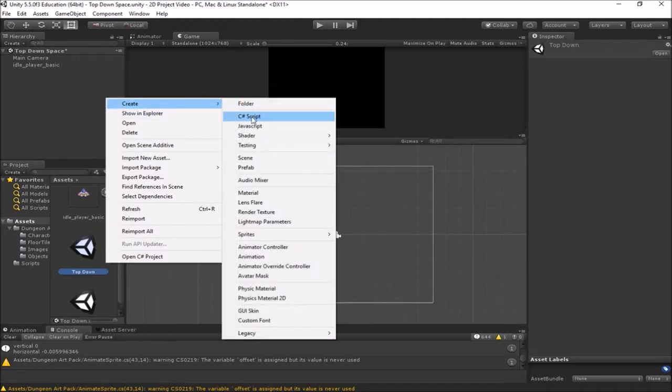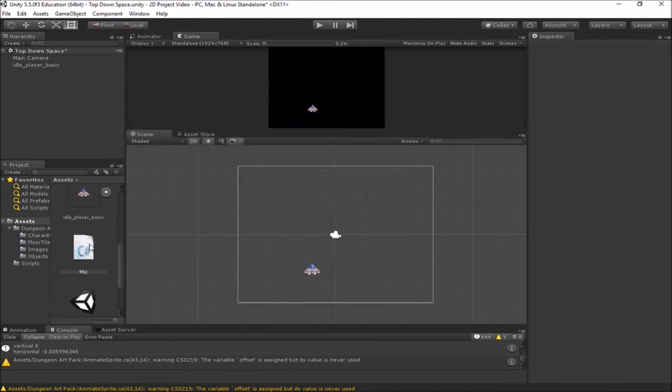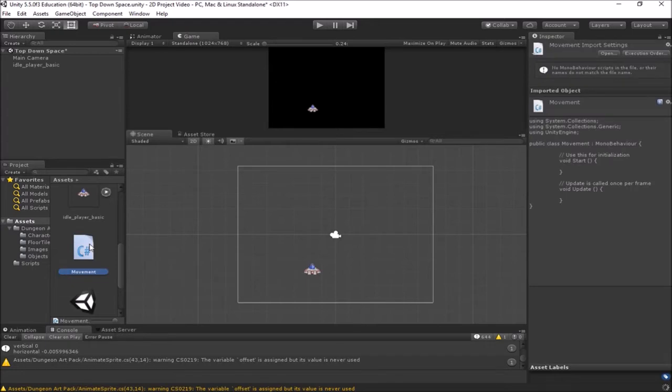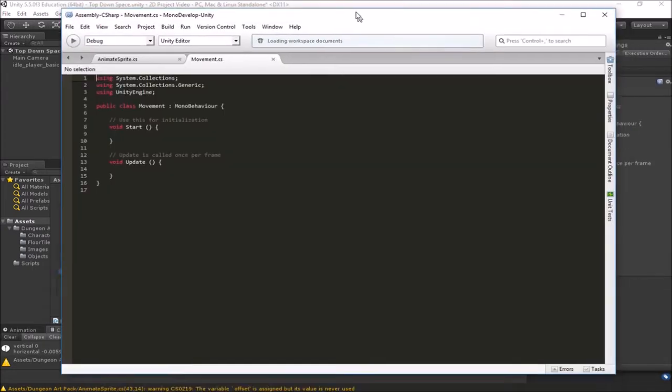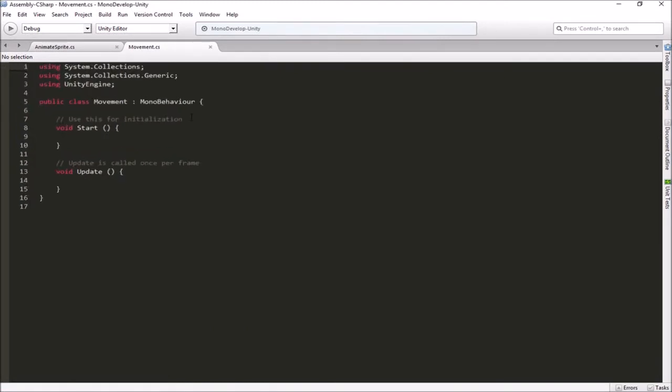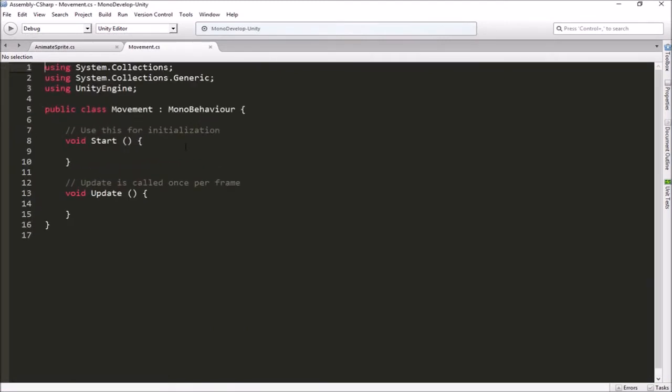Alright, so we'll create a new C# script. We're going to call this Movement. Alright, so we're going to open up this script in MonoDevelop. And the first thing we're going to want to do is get those inputs from our input manager. A very important thing to know is that whenever you're getting keyboard input or any other kind of input from the player, you want to be checking for that in your Update function.